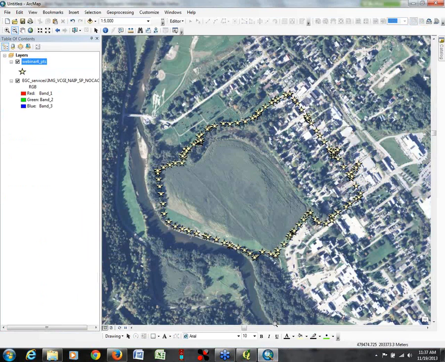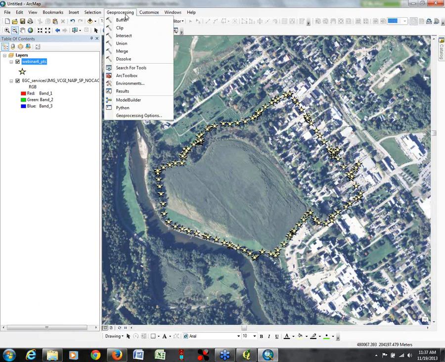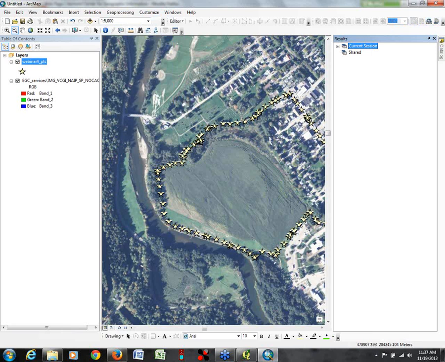Right, I don't know if I'm going to be able to recognize that. At the top of the screen, Geoprocessing. Oh, Geoprocessing. Okay, well that's something to know.